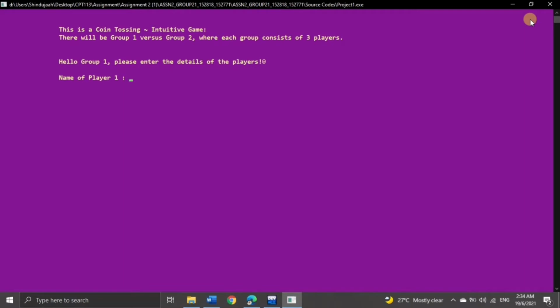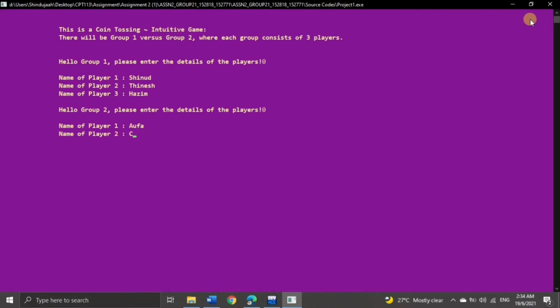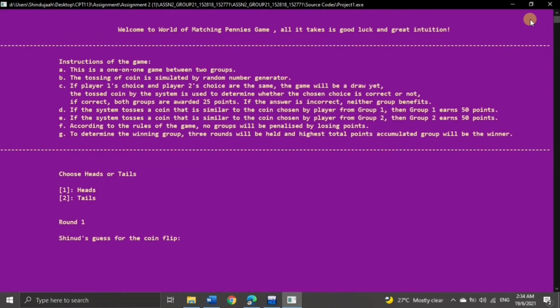As seen, the system will display a welcome screen in which it asks the players to enter their details. So now we're entering the details for players in group 1. And now we'll be entering the details for players in Group 2. After inputting the players' names, now the screen is cleared and it displays the instructions of the game. Let's take a look at the instructions of the game.